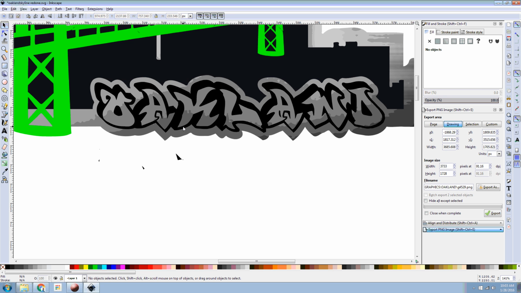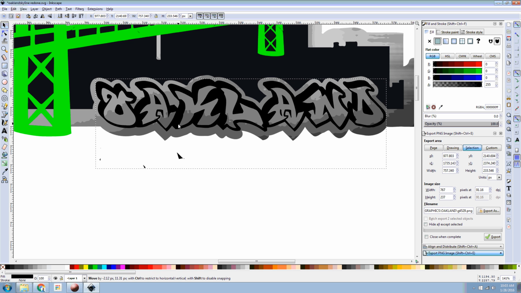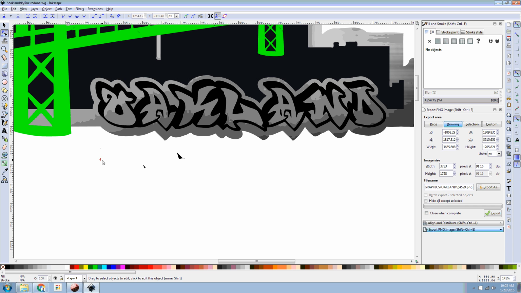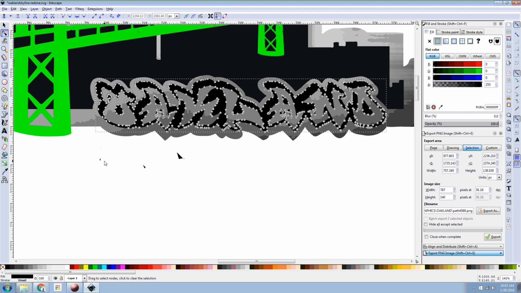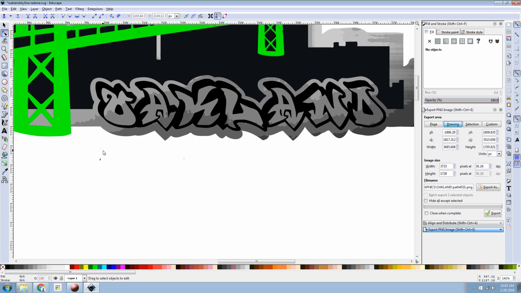Now we got some funky stuff going on here. See this stuff down here? We're going to go ahead and delete that. Click the node tool. Click, you'll see these here. Let's just go ahead and get rid of whatever that is. I don't know what those are.